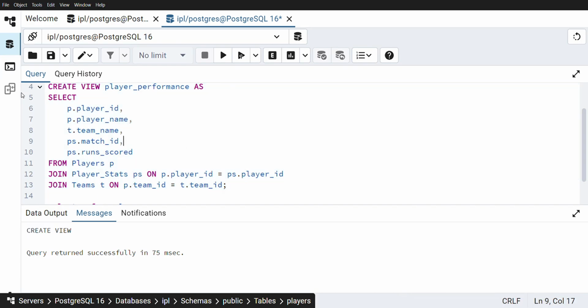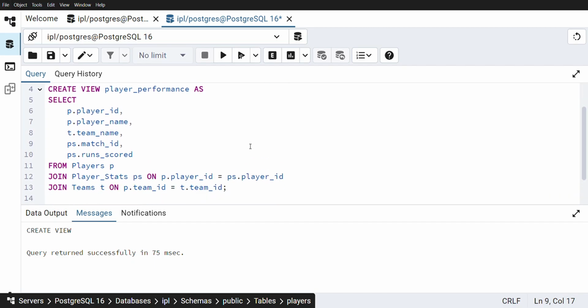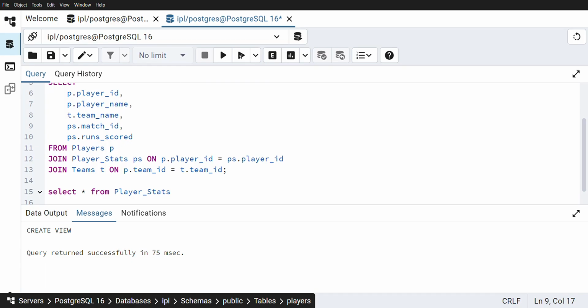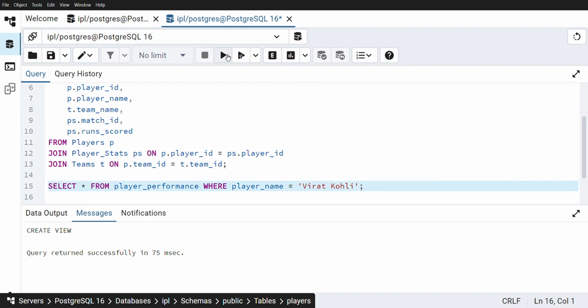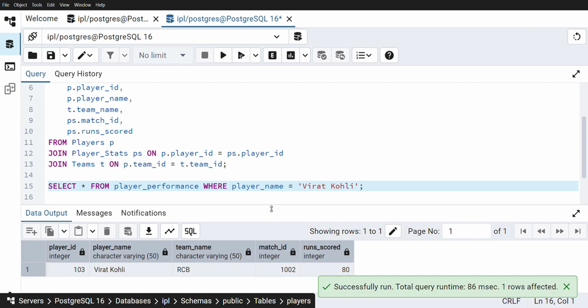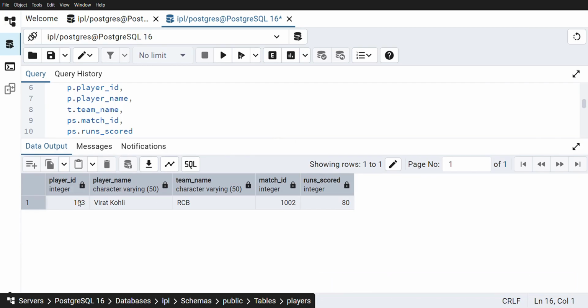Can I show you the view? It will be there in the object explorer, but we'll see later. So we have created a view. Let me run it on some player, so let's say we have Virat Kohli there, right? Let me call this on Virat Kohli and see if it works. Can it give me the performance of Kohli? Yes, it's giving me some view. It's giving me the player ID, the team he plays for, and the match ID. In this match ID, he has scored 80 runs, right? So this is all the information about him.